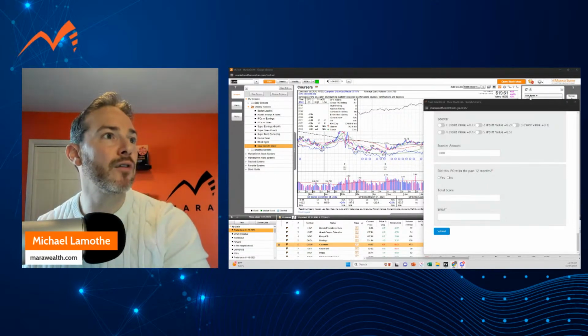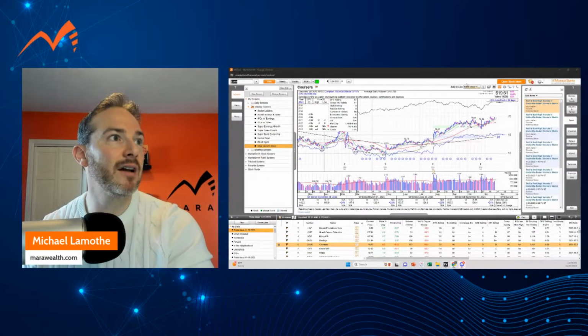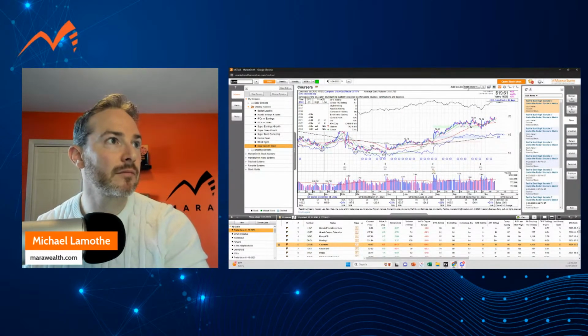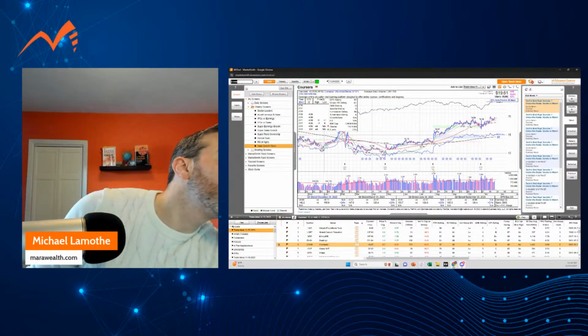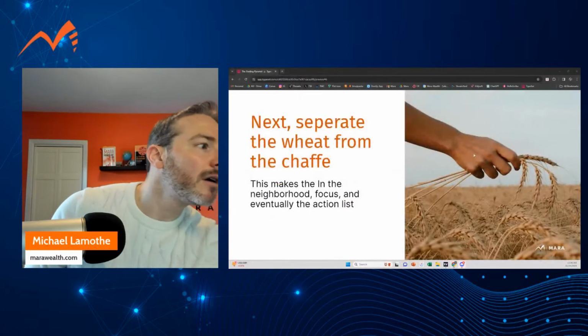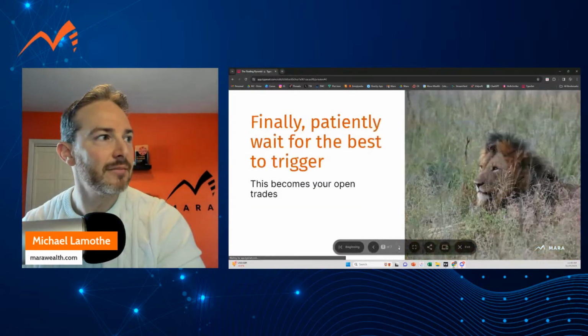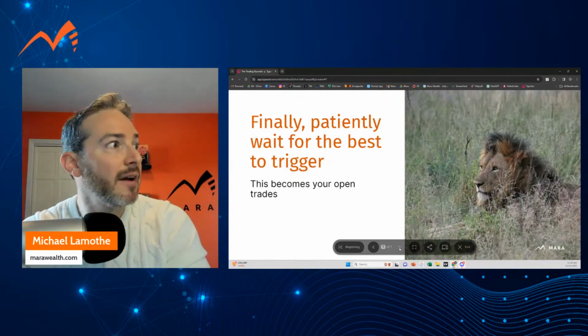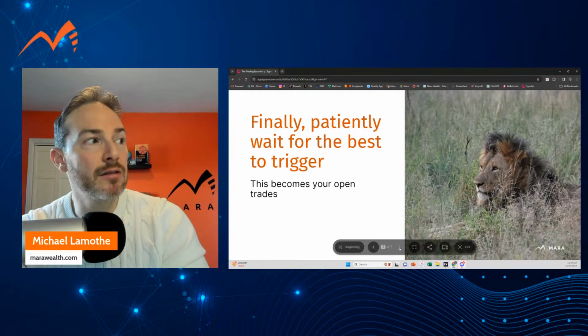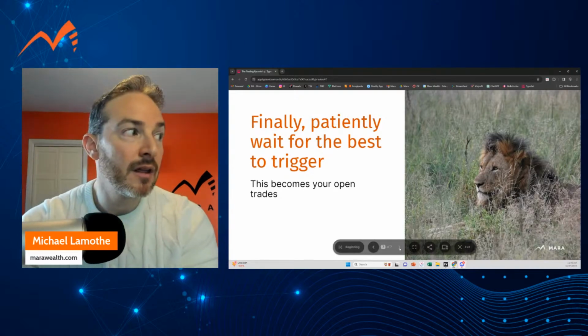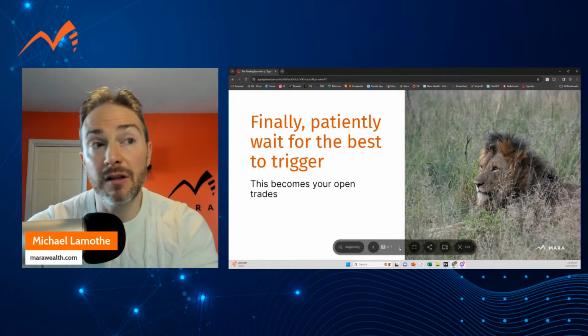And that brings us to the last slide in this. If we can move Market Smith over. All right. Brings us to this last slide here. Finally, patiently wait for the best stocks to trigger. That becomes the open trades.